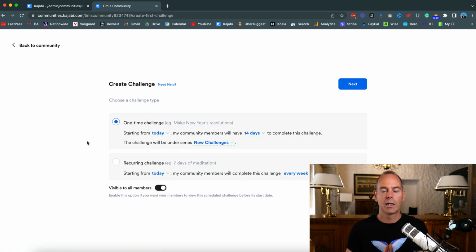Now these are basically a way of incentivizing engagement in your community, like gamification. And all it means is that the people in your community will then either do some tasks or take action, and they'll actually get an overall scoreboard at the end of it. So we're going to do a one-time challenge starting today, and they're going to have to do it within 14 days, and the challenge will be under a new series of challenges.